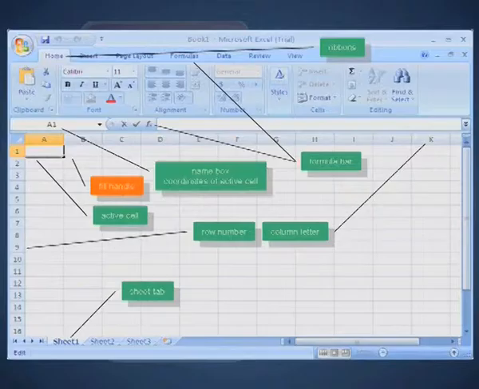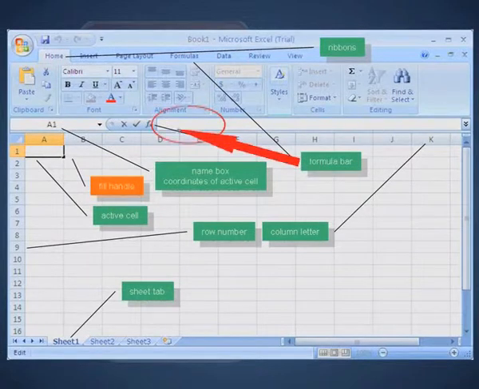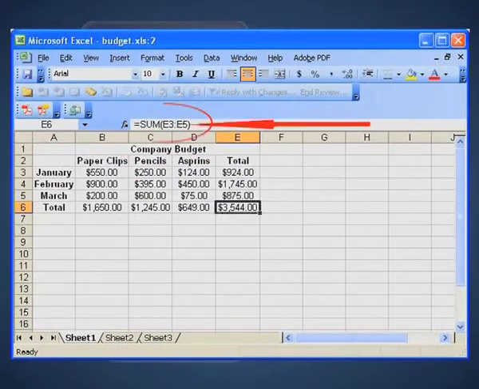Formula bar. The formula bar in Excel is located above the work area of the spreadsheet. The formula bar displays the data or formula stored in the active cell. The formula bar can be used to enter or edit a formula, a function or data in a cell.